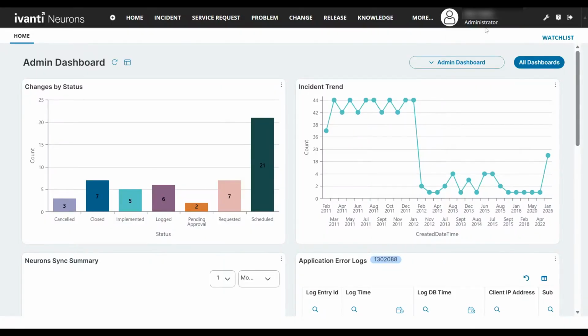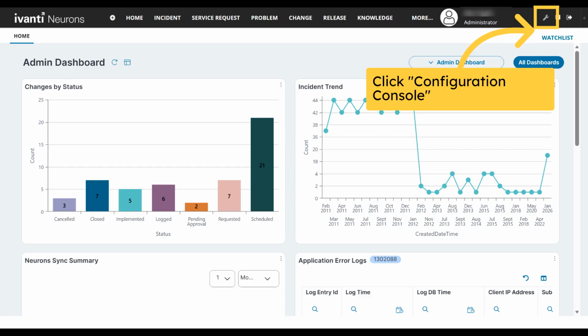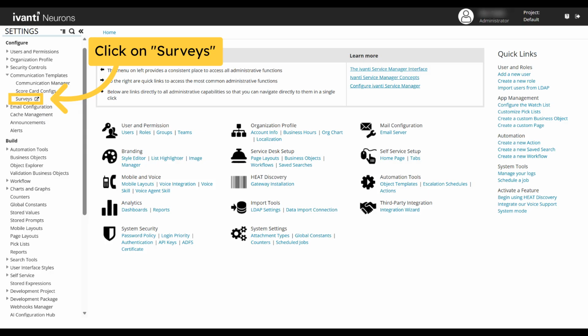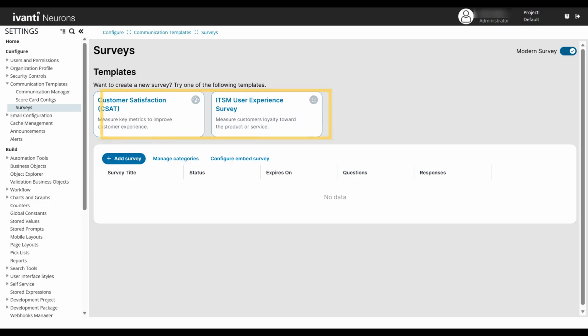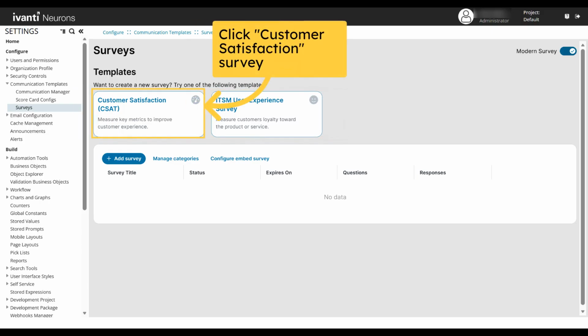Log into ITSM as an administrator. Click here to open the configuration console. Click Surveys under Communication Templates. Use the toggle button to switch to Modern Surveys. You will be presented with two templates by default here. Click Customer Satisfaction to begin configuring the survey.